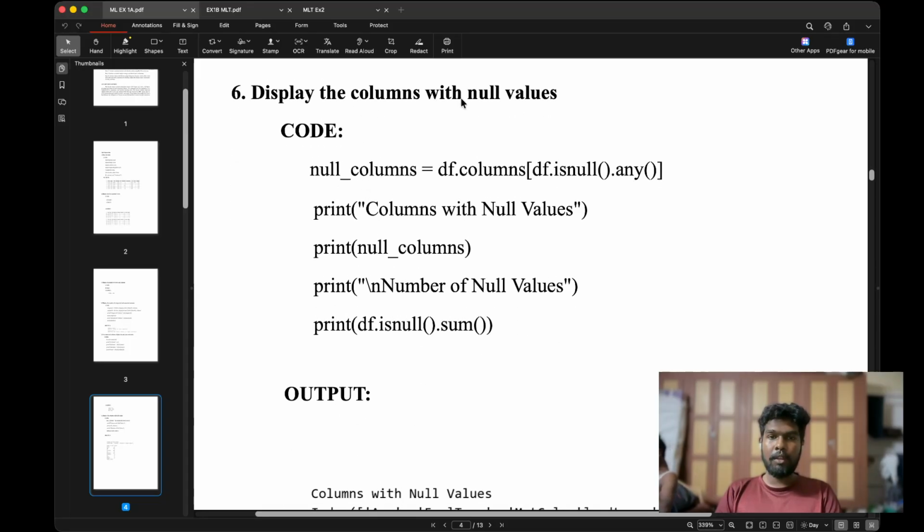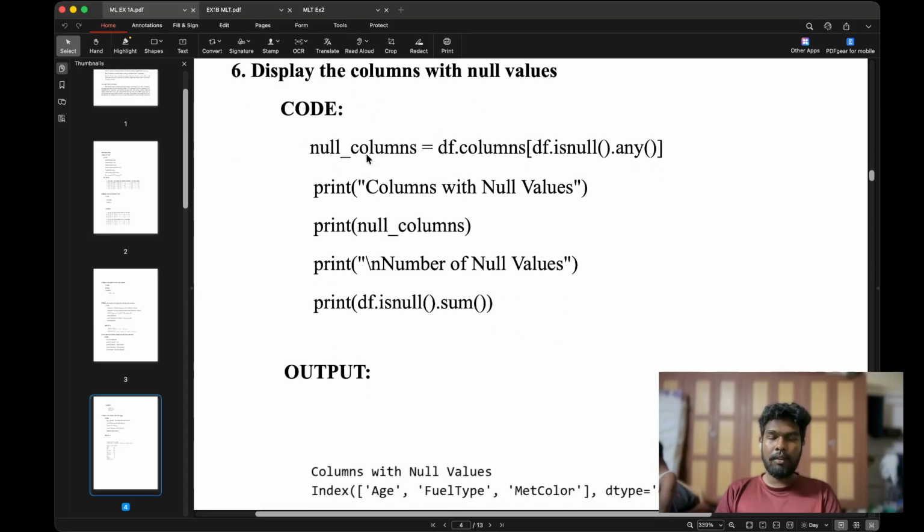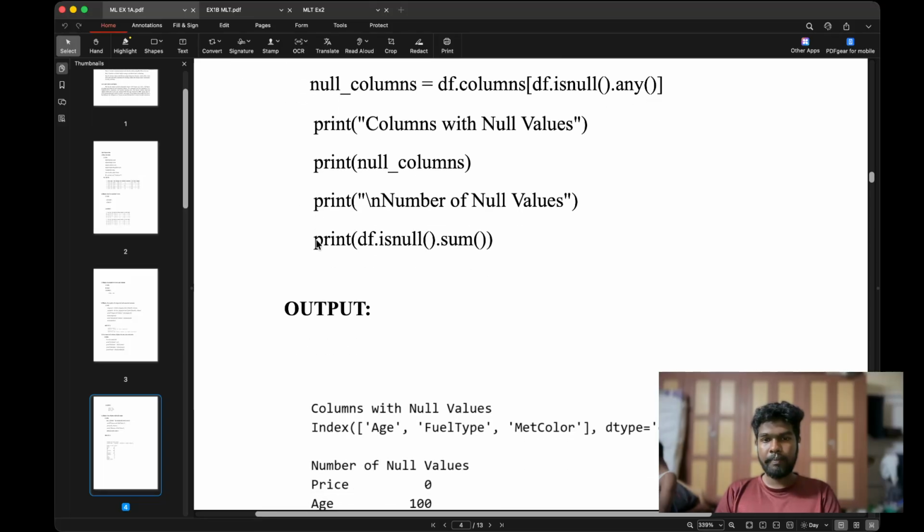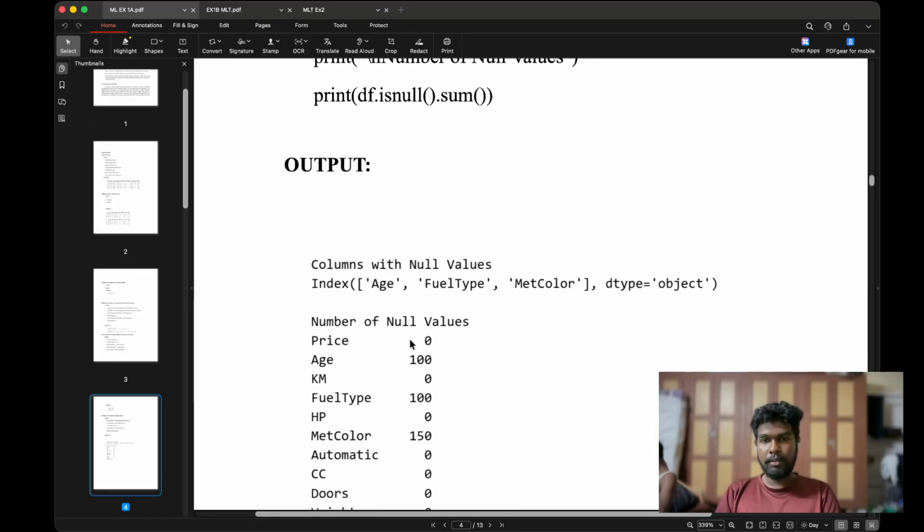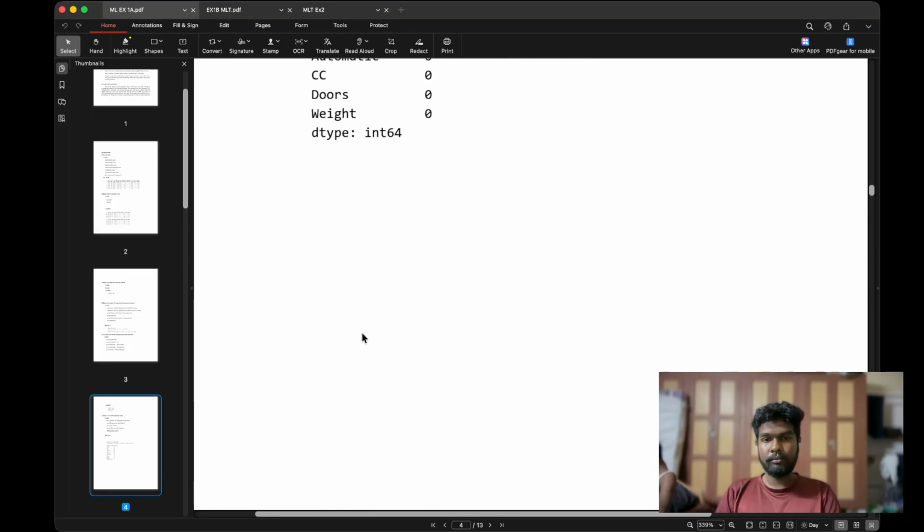Display the columns with null values. Null columns is df.columns, df.isnull() without any function. Print columns with null values. Here's the output for that.